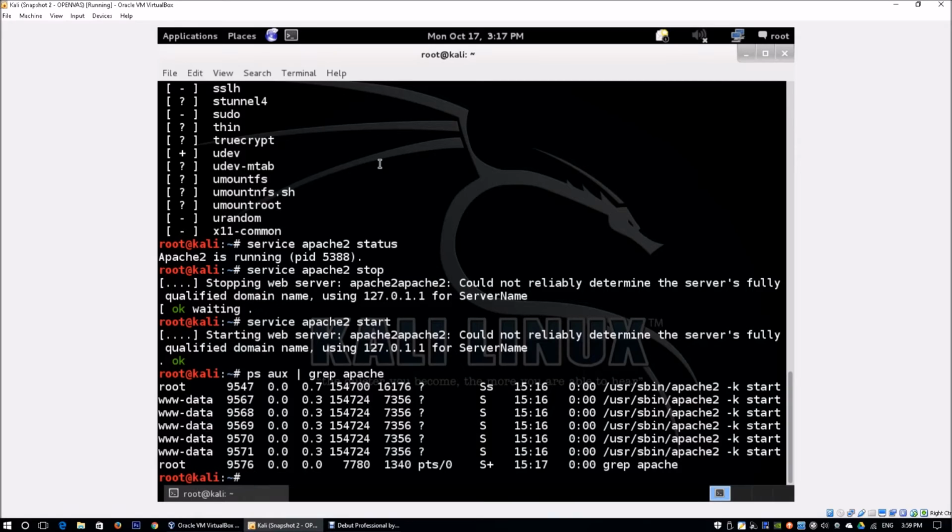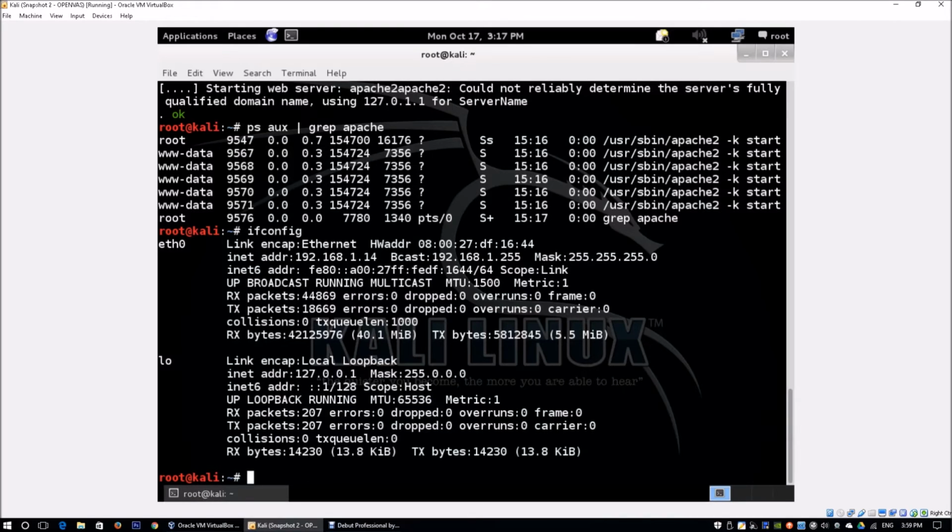And of course, another important server administration command is ifconfig. So ifconfig will allow us to see the IP address of our server. So you can see there is an eth0 over here. And below we can see the internet address as 192.168.1.14, the broadcast address as well as the subnet mask.